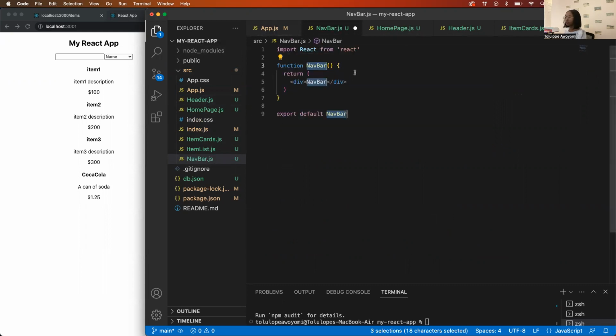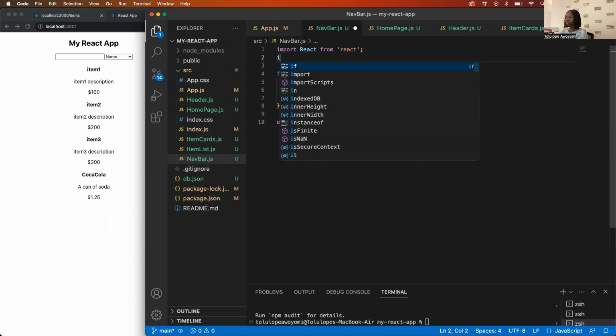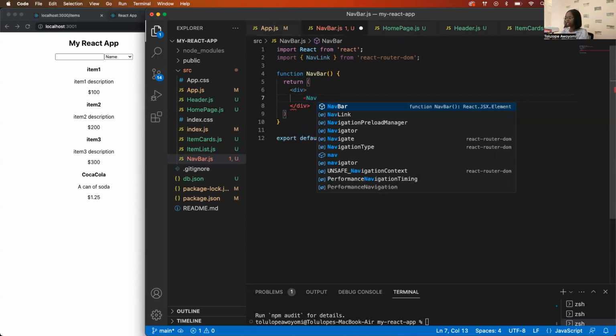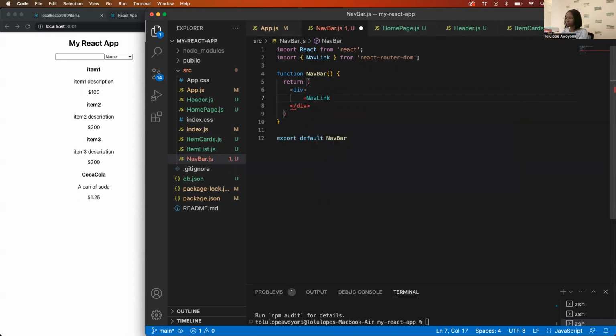Good. So over here, I want to import NavLink because I'm going to be using it. And next, I'm going to enter this and say NavLink. So what does NavLink do?